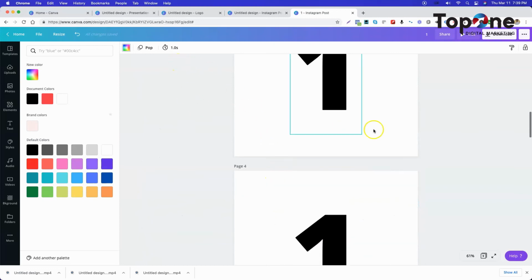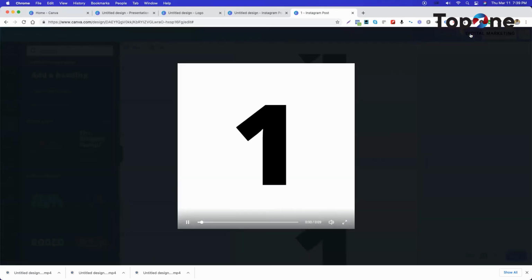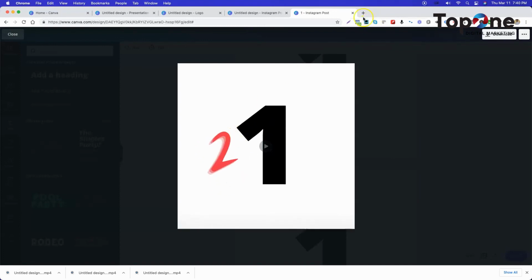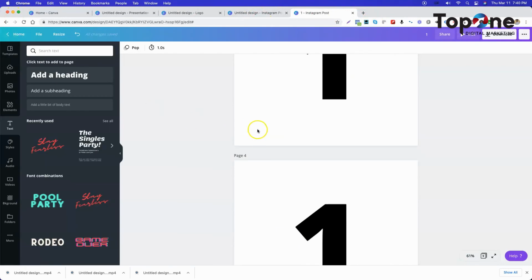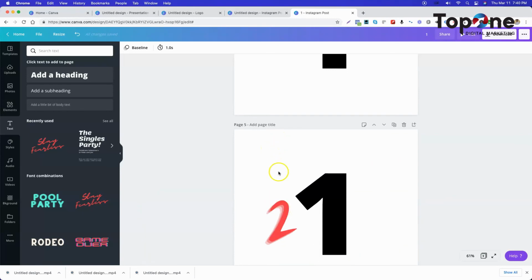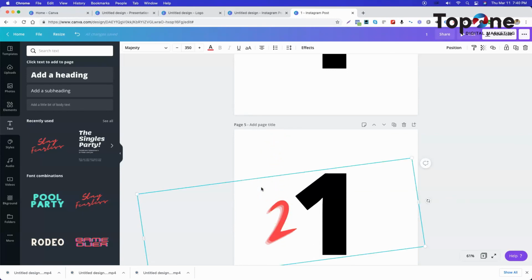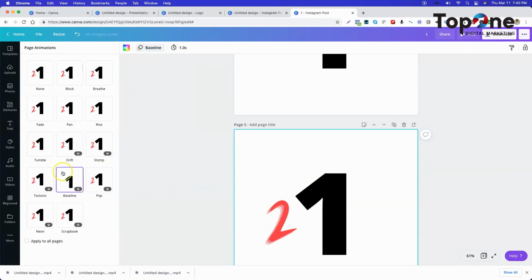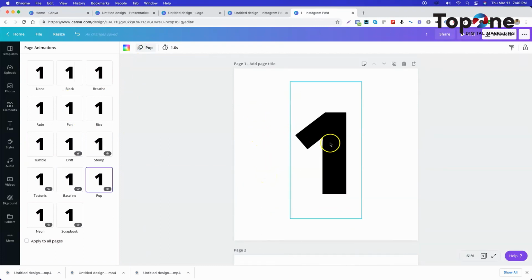And so you can see here, watch this one. This one kind of pops or pulses, right? And then I'll show you real quick. These numbers to here, they pulse, and then from here on down, I think they slide up or something like that. The baseline, it slides up. So you could do these kinds of animations as well to your numbers.